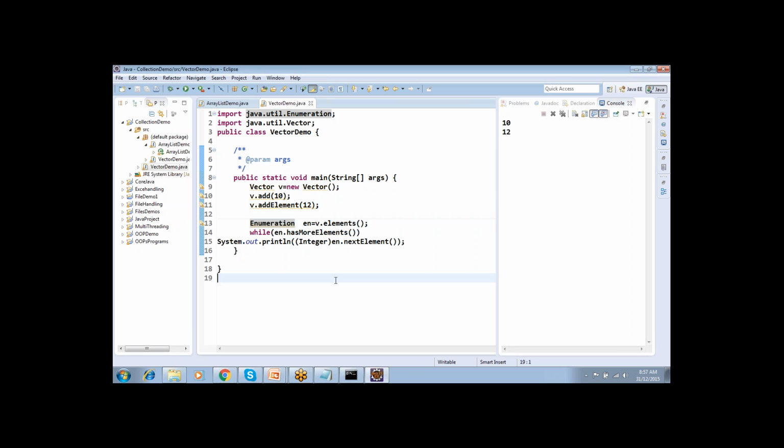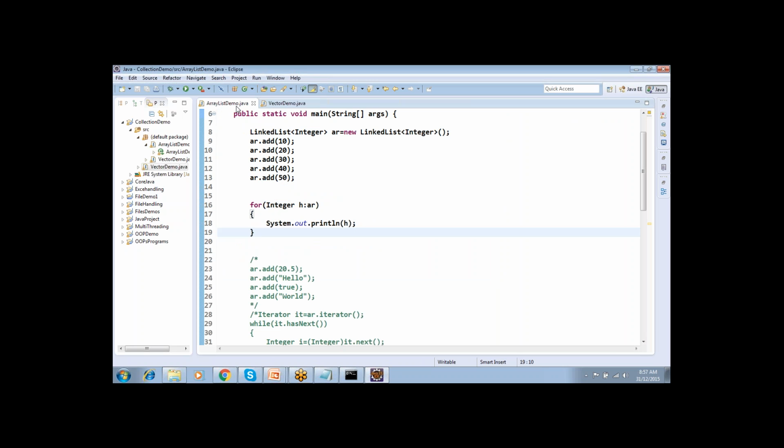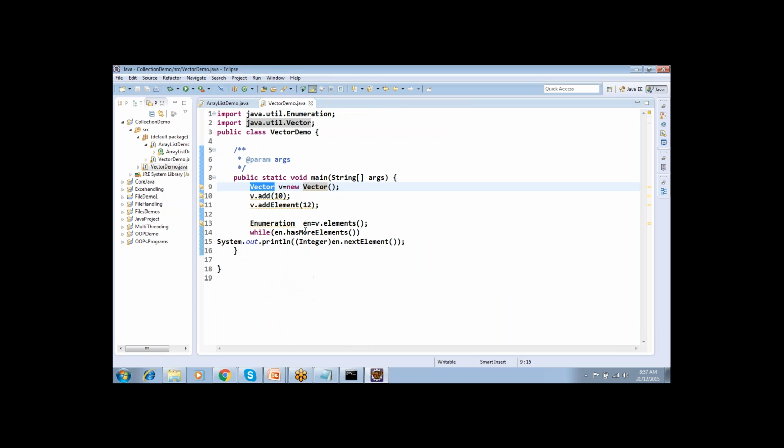So what is the difference between Vector and ArrayList or LinkedList? Vector and ArrayList both have the same functionality, but the difference is that methods in Vector are synchronized. Synchronized means at a time only one thread can access the methods of the Vector, but methods of ArrayList are non-synchronized. So which one is faster? Obviously, since its methods are non-synchronized, ArrayList is faster. Methods of Vector are synchronized, so only one thread can access at a time, so Vector is slow compared to ArrayList. So ArrayList is a total replacement of Vector because ArrayList is fast.